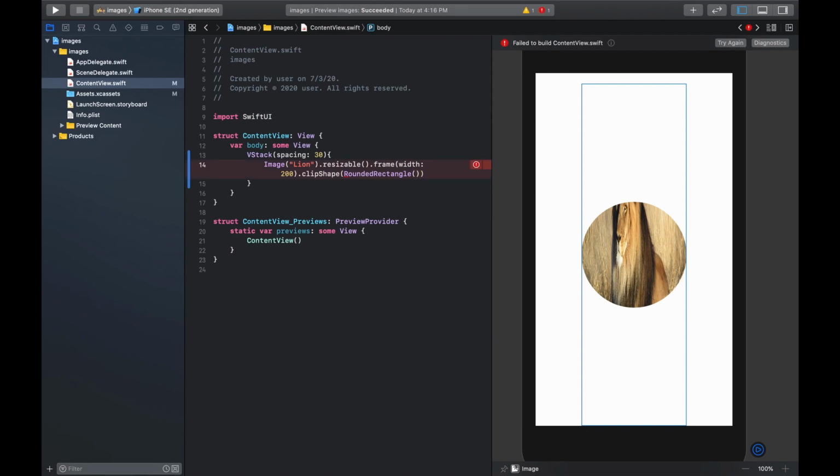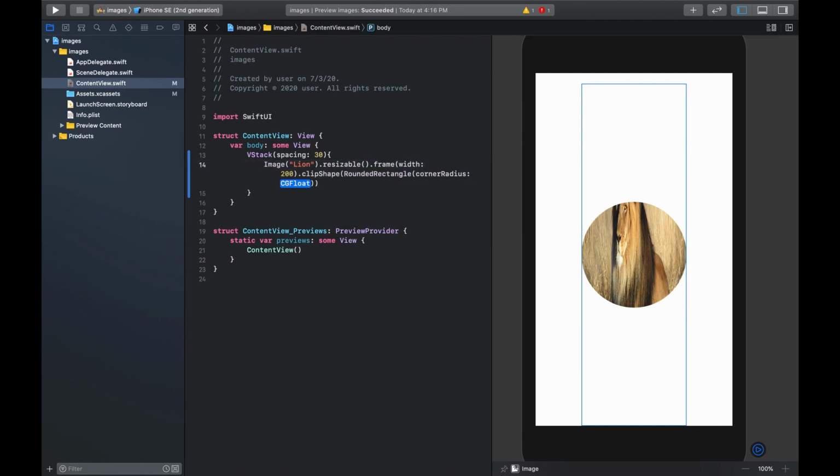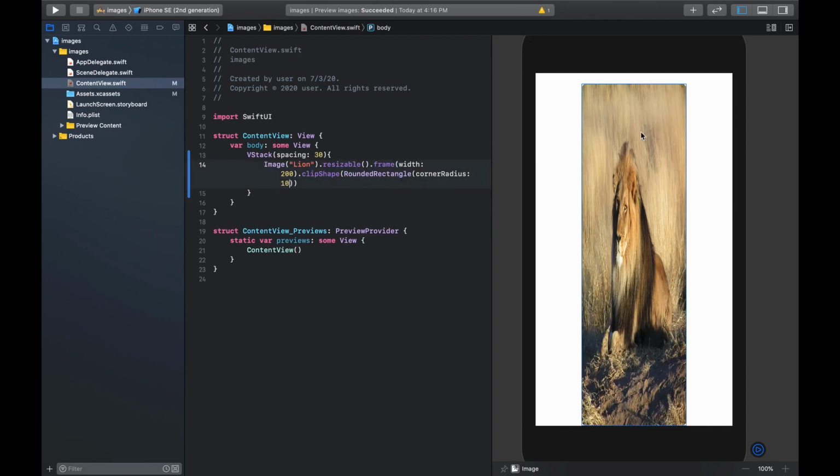Rounded rectangle requires us to pass in the corner radius, right? The corner radius is usually, let's say, 10, like so. So we have a rounded rectangle. You can see it's barely rounding off. You could also have the rectangle proper. We could just get rid of this inside and give it a rectangle proper.